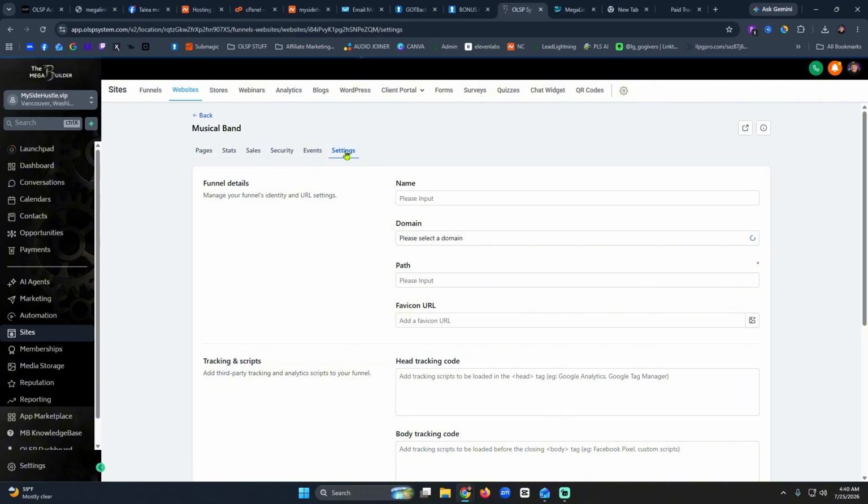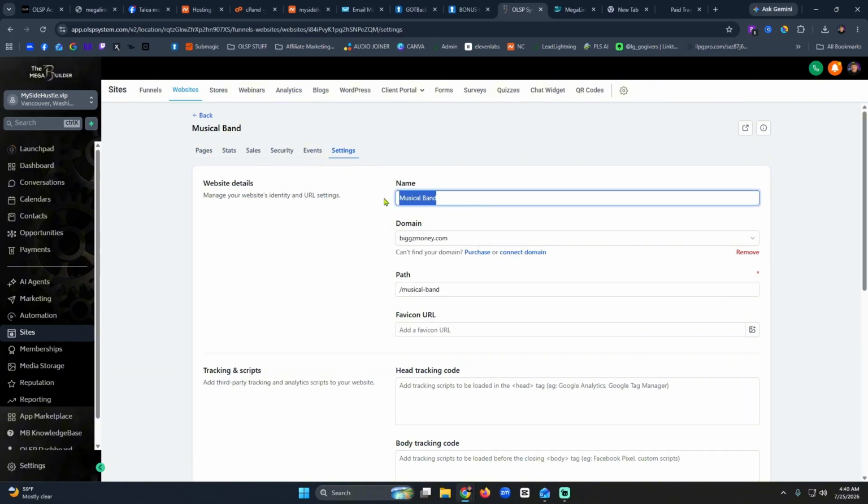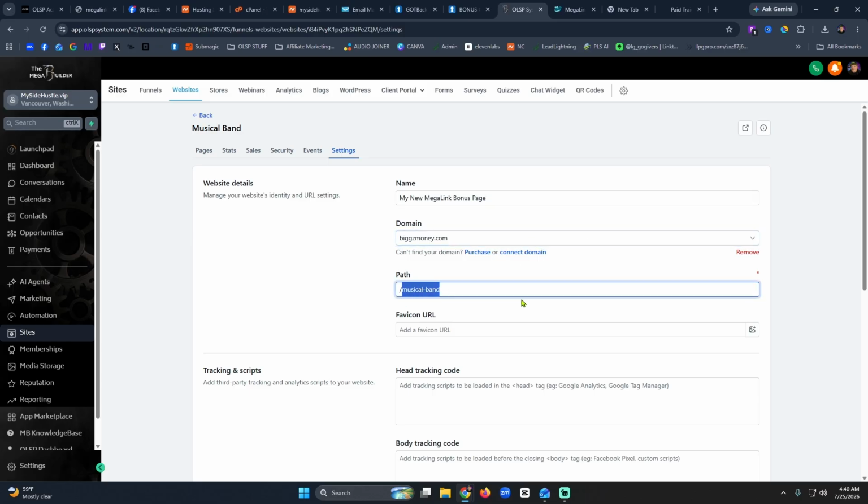So if we go to settings for this page, the name, my new MegaLink bonus page, the domain, and then the path. This is the slash where you will give it a designation. So your domain is whatever domain you have connected in MegaBuilder. So for me, it's bigsmoney.com. And then slash new bonus is what will take you directly to that page. Favicon URL is a little icon that you can create if you want to.